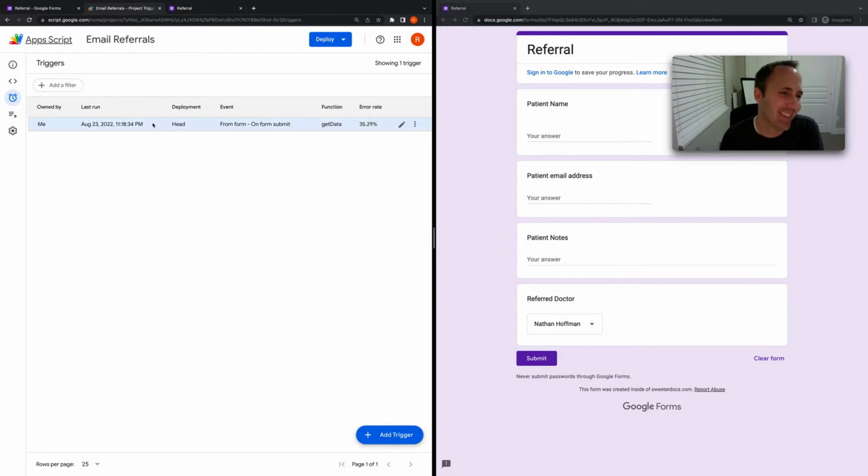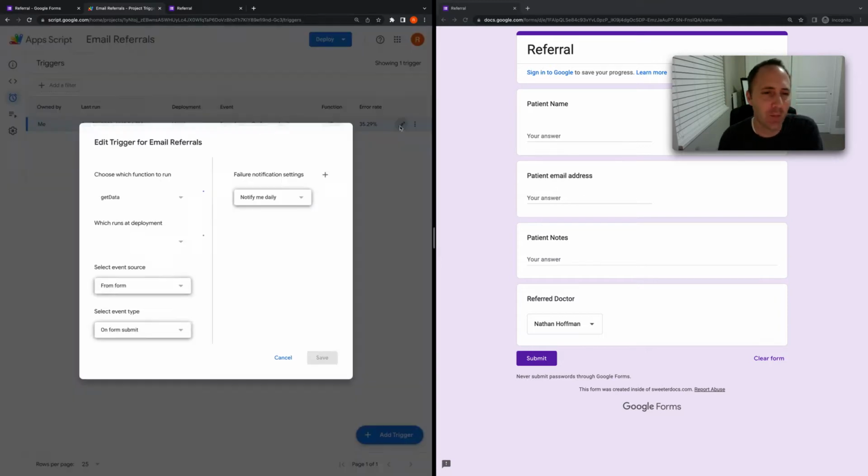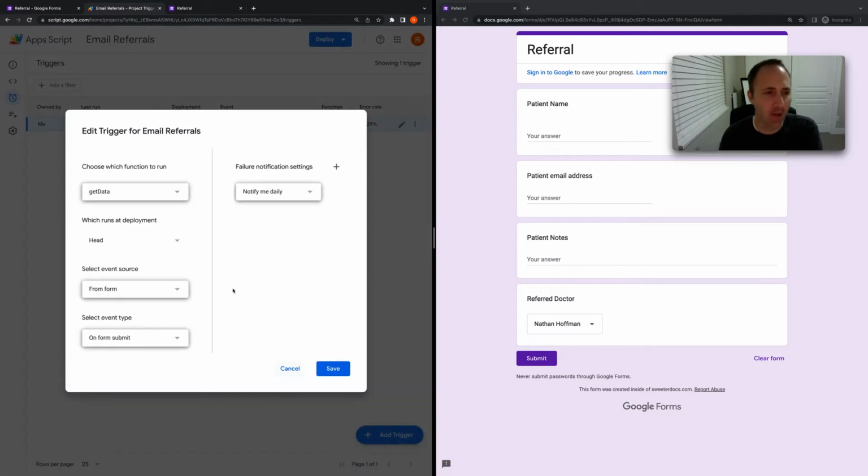It works. All right, so when you first come here, you'll say add a trigger, and then you want to select getData. That's the name of the function that we want to run. Then for the event source, it's coming from the form, so it's the form that's telling this to fire. And for the event type, you want this to happen when the form is submitted. All right, so I'll hit save on that. So again, from the form, on submit.